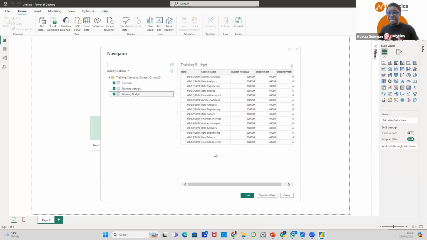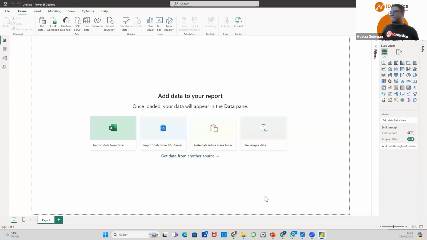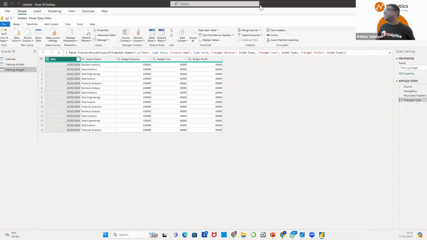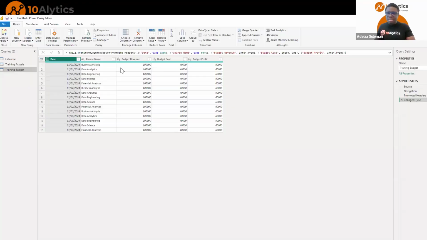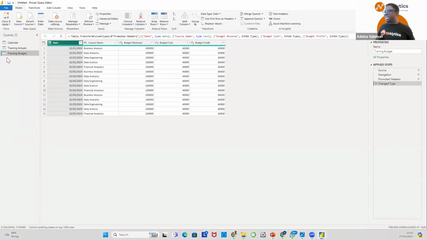I don't want to load my data directly because remember, 80% of the time, your data would not be in the perfect shape for you to start your analysis. You need to make one or two changes, okay? And that's the reason why you want to transform. So I click on transform data, and this will take me into an environment where I will be able to transform my data, which is called the Power Query editor.